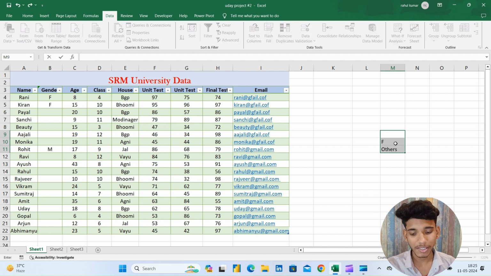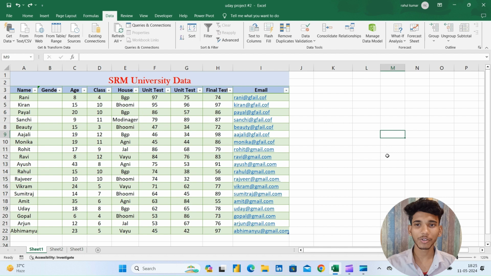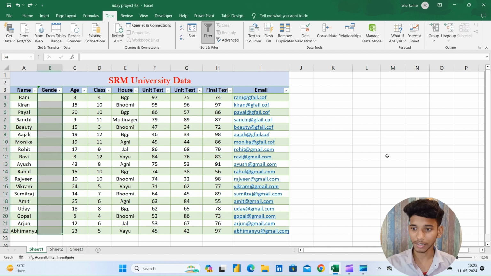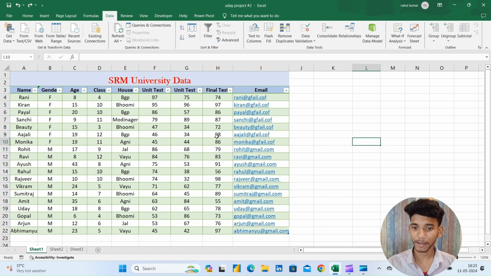For now I will simply undo this because I don't actually need it. So now, yes, I've got the previous data as it is. So now this topic is covered. Now we will move on to the next topic, that is split text. Suppose for split text I have another data set.